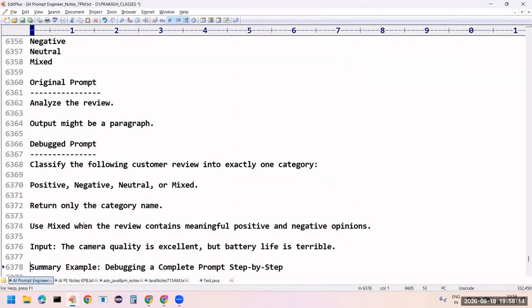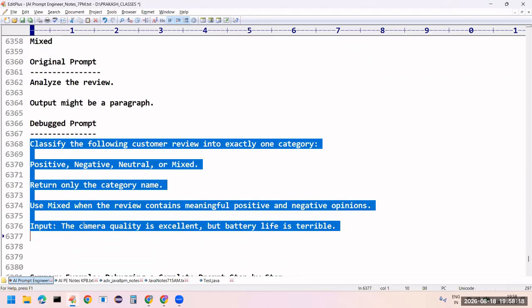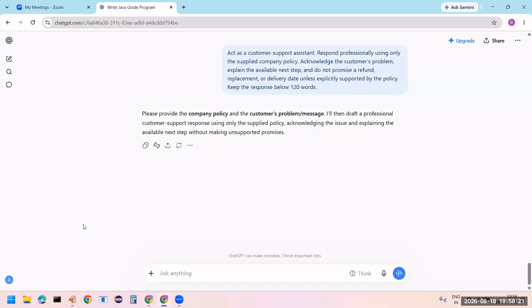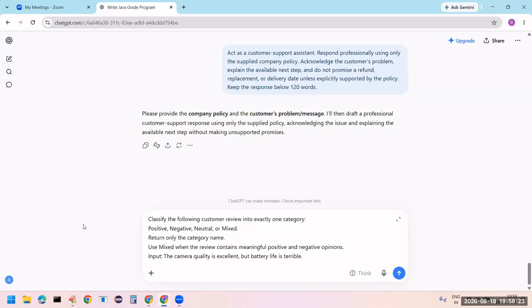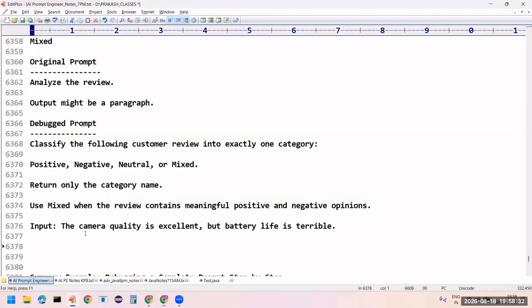Now the input is there, you have to check. Now observe, I will run this prompt. The camera quality is excellent, but battery life is terrible. Mixed, like that. You can debug based on some criteria and you can fix that problem. Friends, I hope you understood the terminology very clearly. As of now, do you have any queries? Please come now.